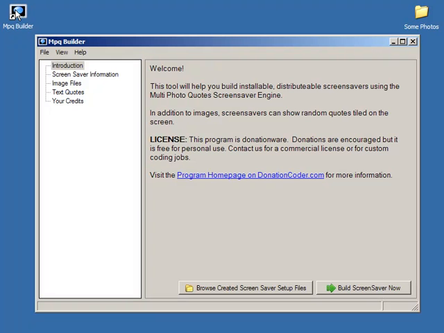In this screencast video, I'm going to give you a quick overview of my MPQ Builder program. Let's launch the program here. MPQ Builder is a front-end user interface for creating distributable screensavers using my multi-photo quotes screensaver engine. So you can see the interface here.